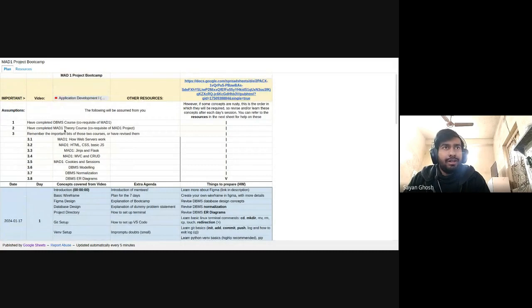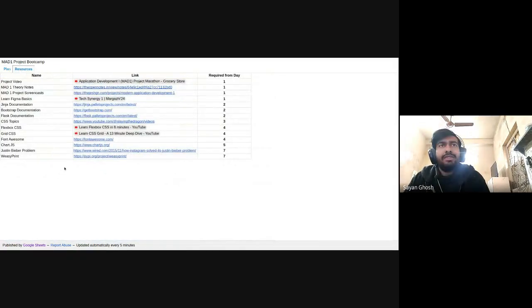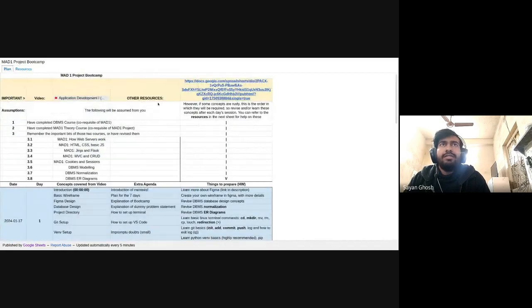I'll also add a few things in the resources here and there once something pops into my mind. These are the rough important resources that I've listed right now. No need to go through all of them right now. After today's session, you can go through the ones marked as day one, these ones. All right, any doubts in this one?